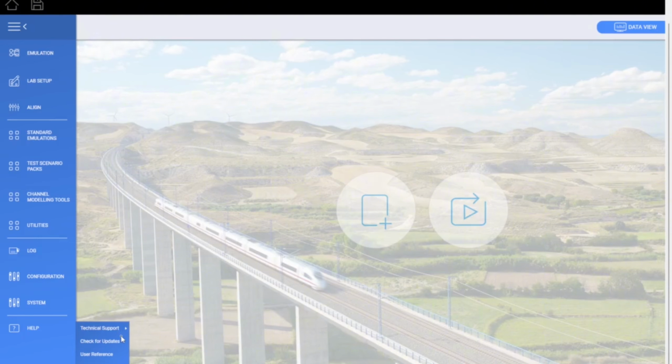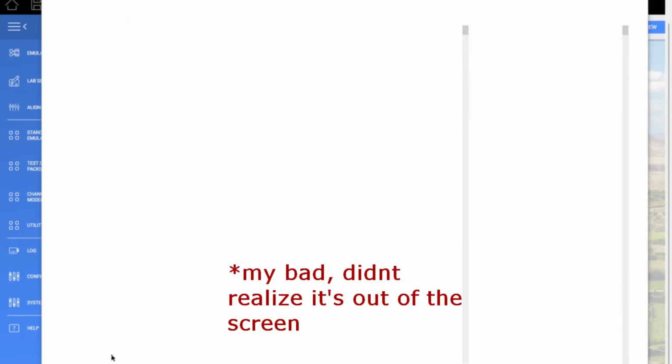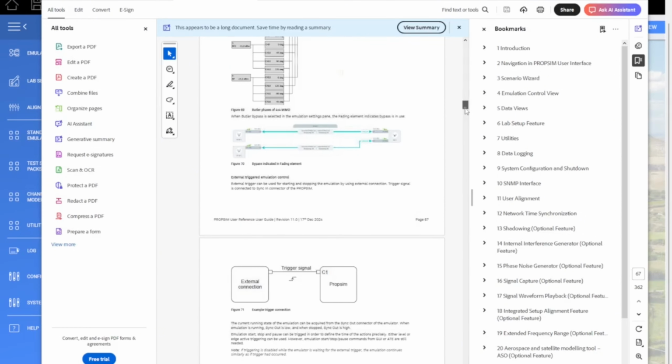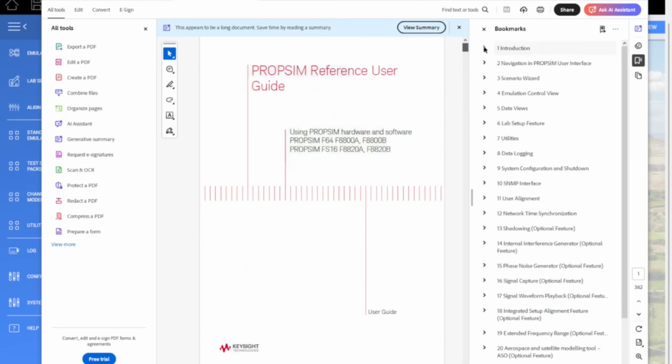So the last one is help file. So this is where you can send out your support ID or software support to the Keysight Care folks. Check for updates is to check for the versions that has been released in keysight.com for the firmware that's running on the PROPSIM. So user reference, it's the ultimate guide for the whole PROPSIM. So you can read through everything here. It's actually thicker than Note 150, and good luck with that.